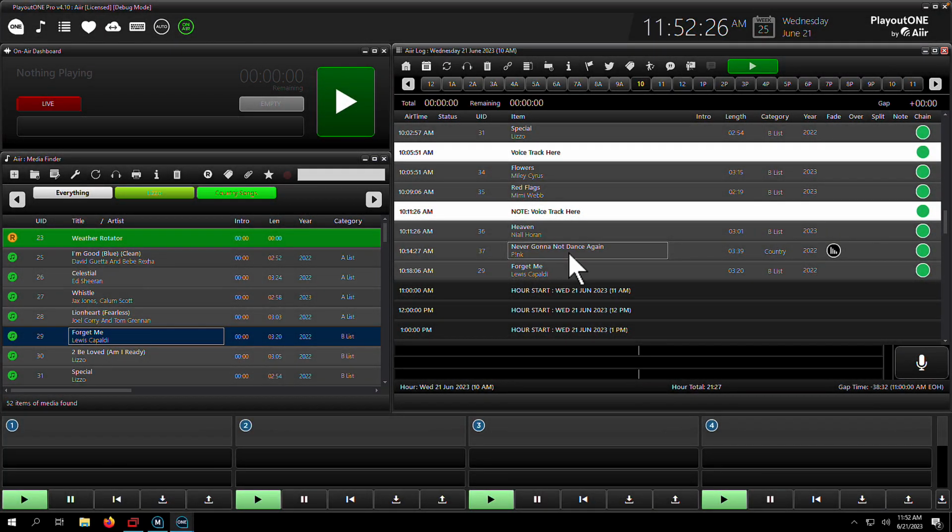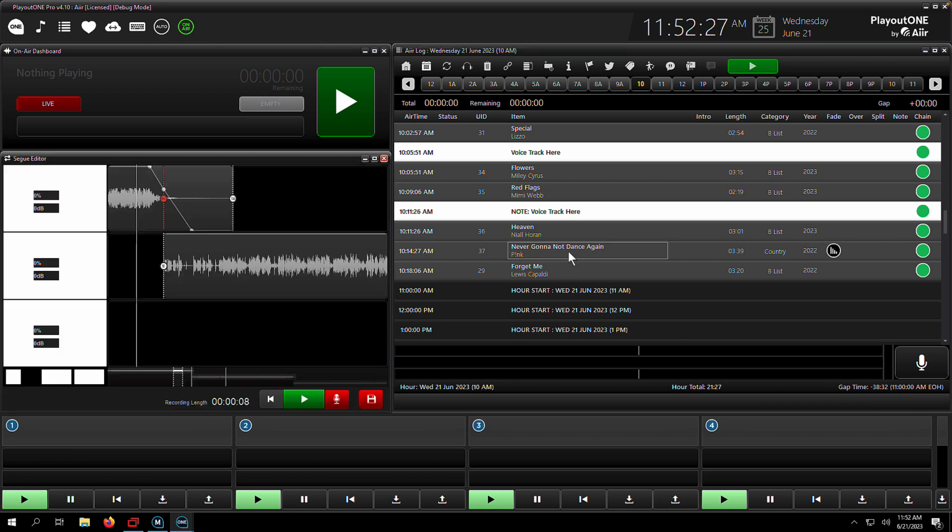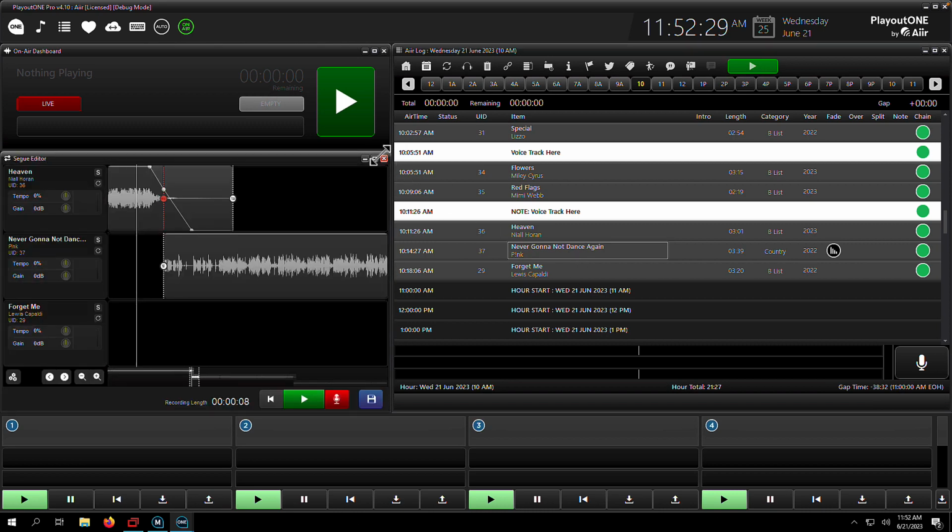If you want to preview or alter the transition between two items in the log, then you need to use the Segue Editor. In this video, I'm going to show you how to use it. So to access the Segue Editor, just double click on any item in the log.